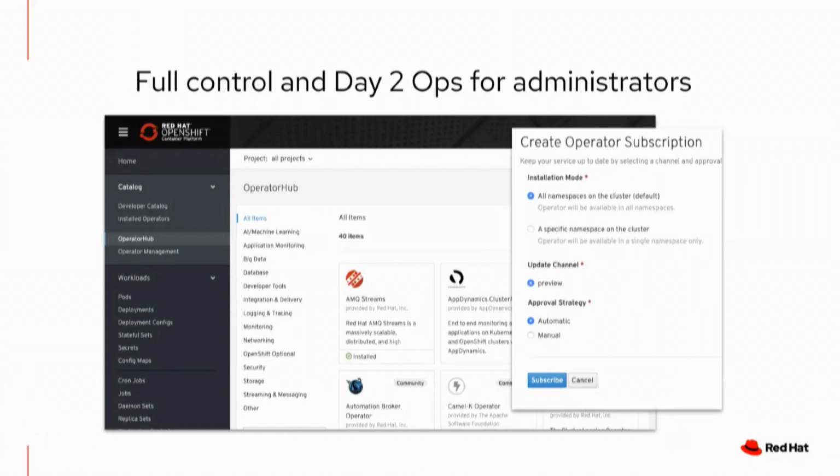Okay, so built right into OpenShift is the Operator Hub. It's like a marketplace where you can pull in additional capabilities onto your platform using these operators. For example, let's say you wanted to add messaging or event streaming capabilities.